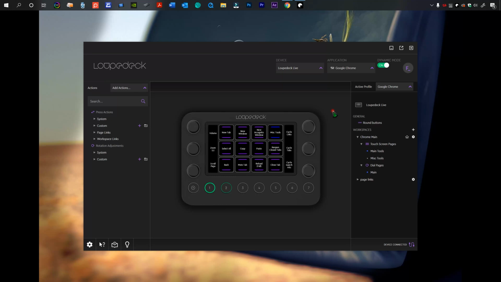Hello everyone. Today I will show you how you can customize your Loupedeck Live, Loupedeck CT, so you can get the best out of it for your PC. Alright, let's get to it.